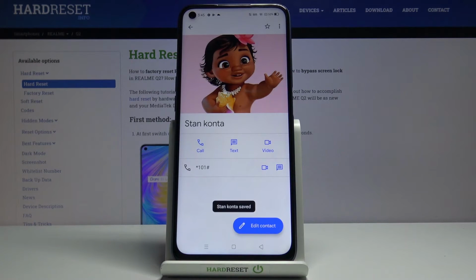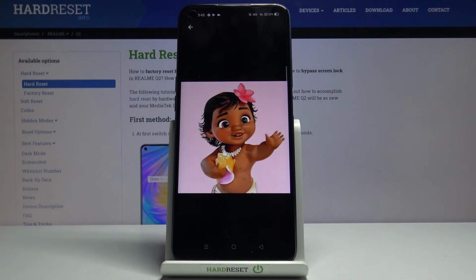So that's it. From now on, anytime this number will be calling you, you will be able to see this profile picture at first. So this is it. That will be all. This is how you can add a photo to a contact.